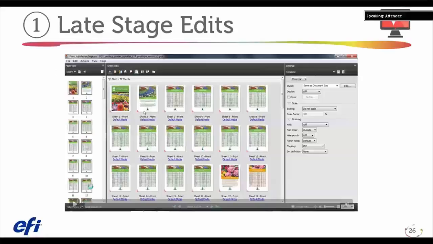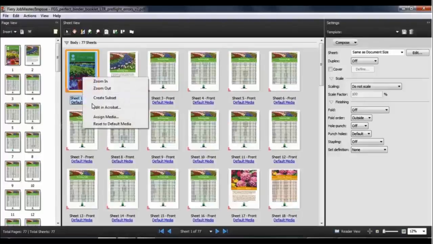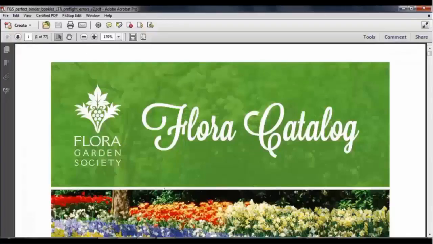To allow a user to fix issues identified with the pre-flight, Fiery Impose, JobMaster, and Compose includes a single license of Adobe Acrobat and Enfocus PitStop Edit. Here I've already opened the file using JobMaster. By right-clicking on a page in it, I can now select Edit in Adobe Acrobat. This will open up Adobe Acrobat.